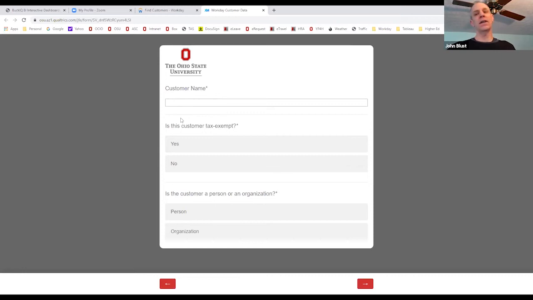And again, the intent of this is that the bursar will oversee it. It's a data integrity thing where we want to make sure the data and the information in Workday is accurate. So that's why the bursar is in charge of maintaining the data for the entire university. Are there any questions about this intake form for customers?